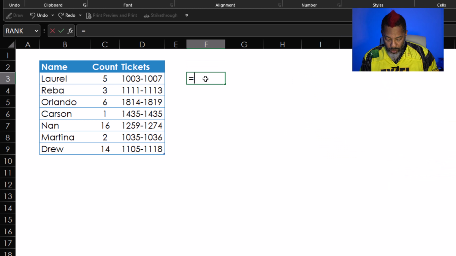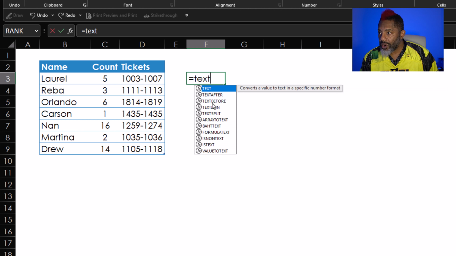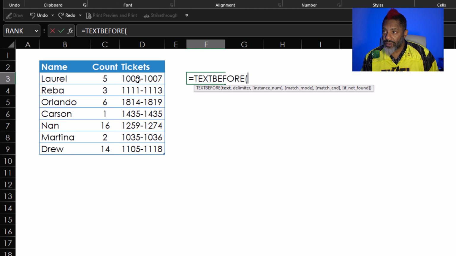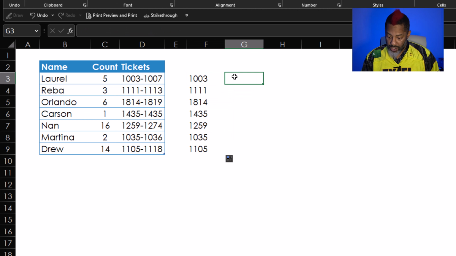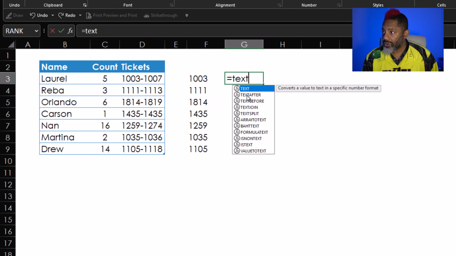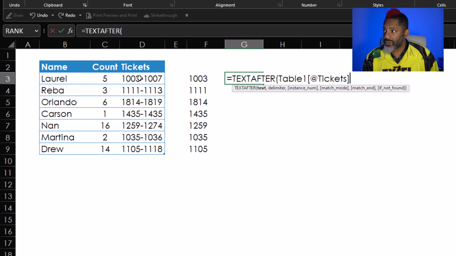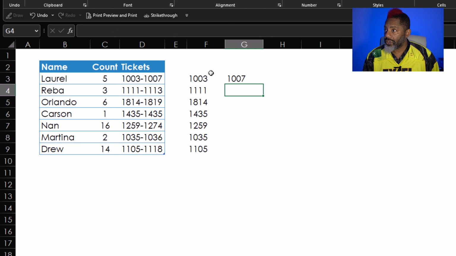I'm gonna do equals TEXTBEFORE. What text? This text, comma, the delimiter is the dash. Close the double quote and enter. Good. We got the 1003. Drag that down. Go over here. Equals TEXTAFTER. What's the text? Same thing. Comma, the delimiter is the dash in double quotes. Enter. Good. Send that down.